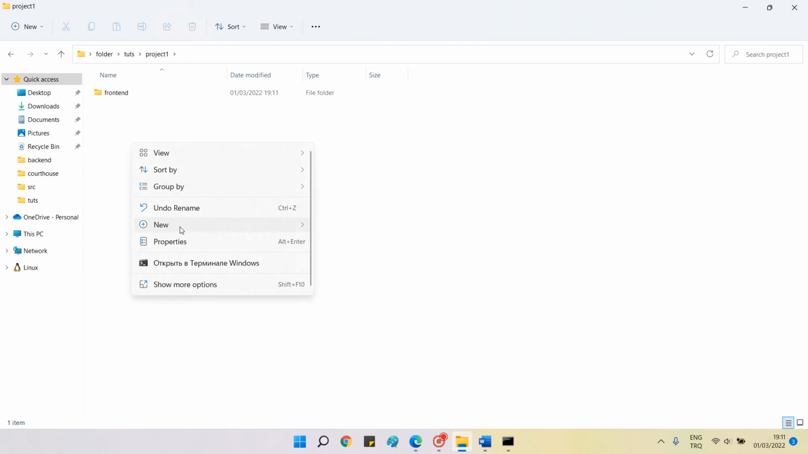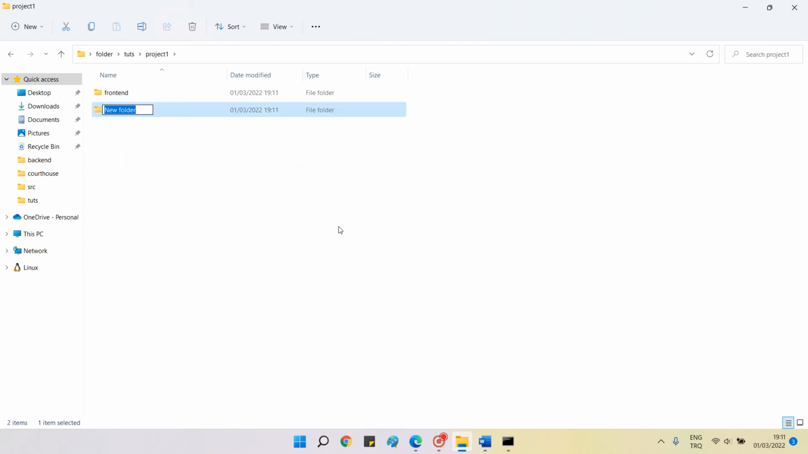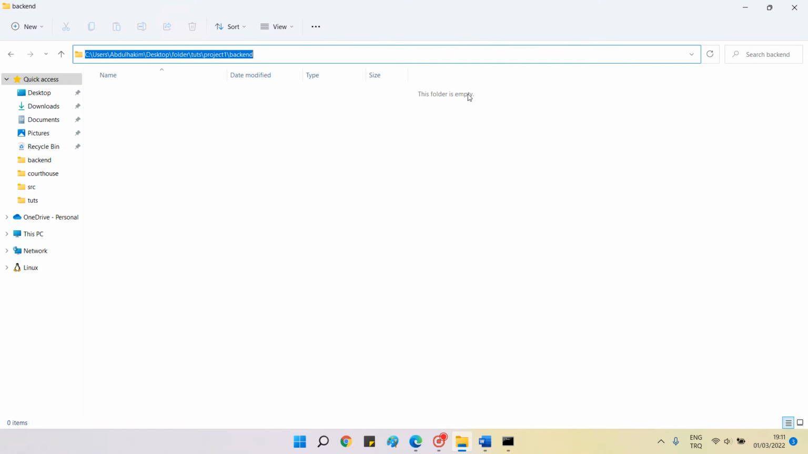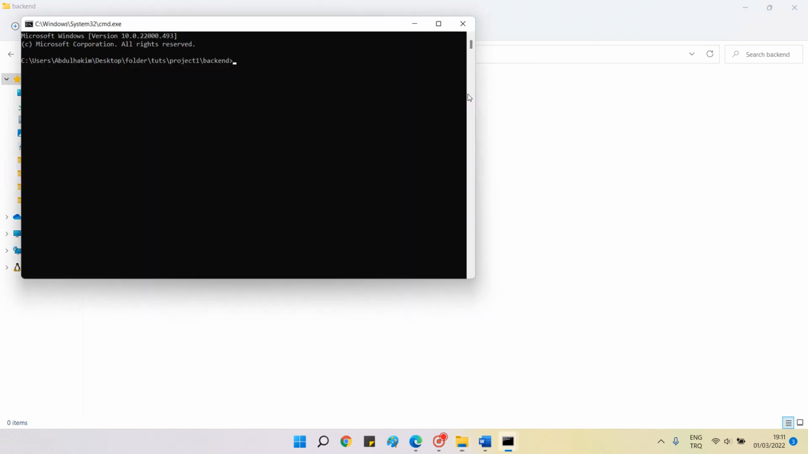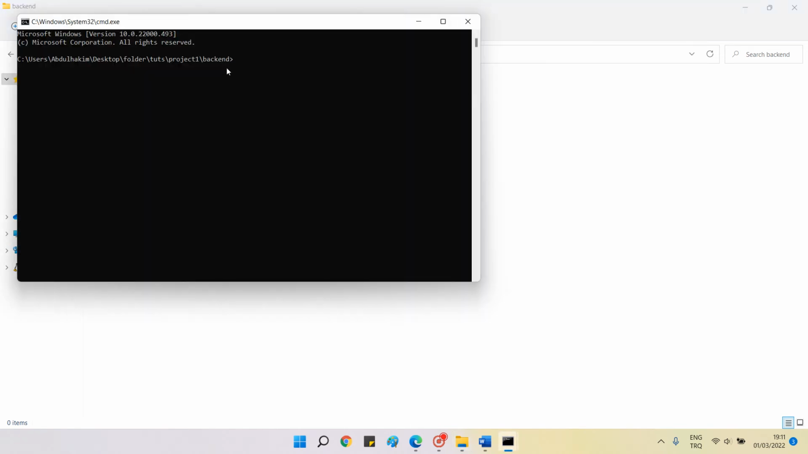Now I will create another folder, this time for Node.js, and I will name that backend. Then click on the backend folder, click on the file path, and again type cmd, and now I am inside the backend folder. As you can see, I have two command lines, one for backend, one for frontend.